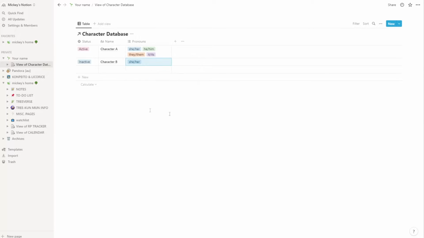What else do we need? Let's add height. I'm just using a text property for this. You can keep adding as much information as you'd like.